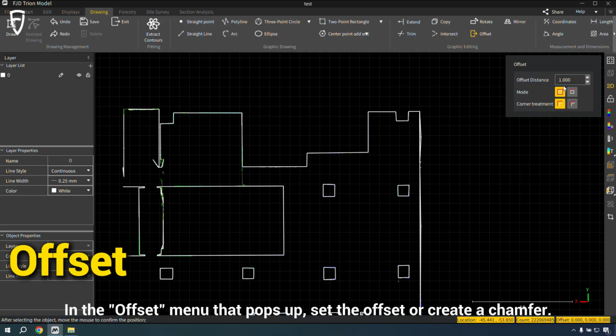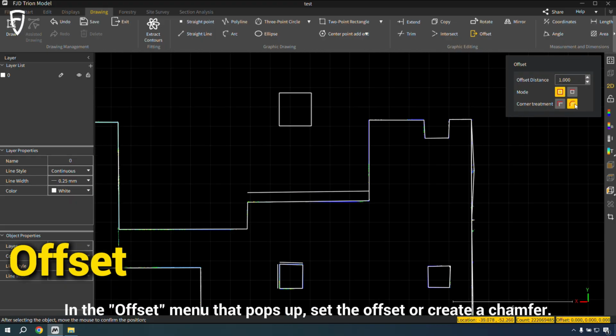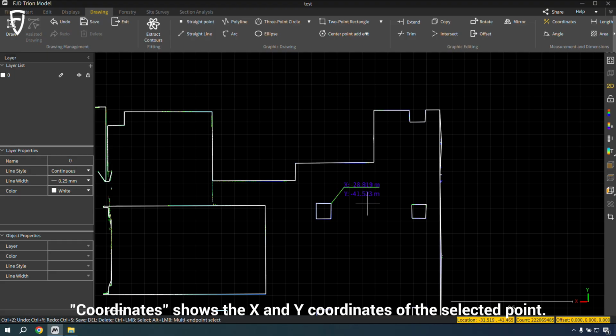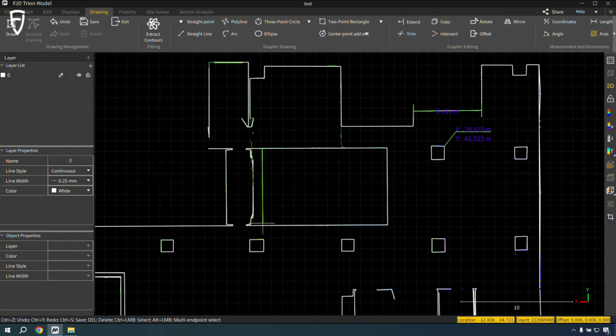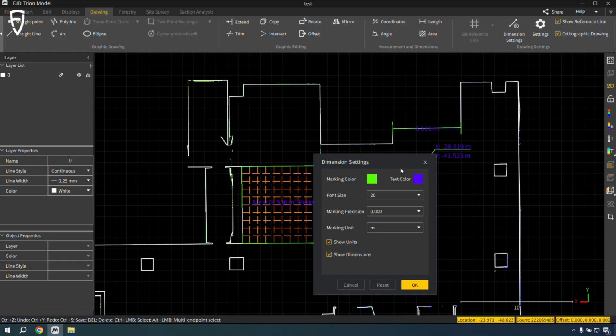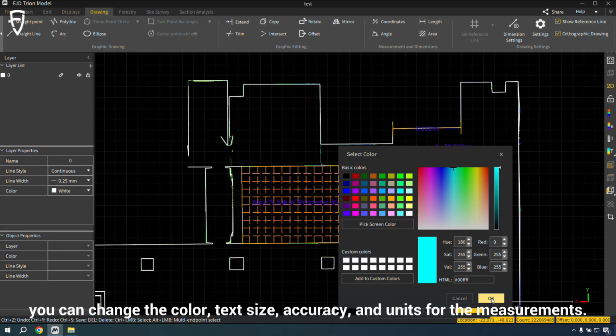Offset. In the Offset menu that pops up, set the offset or create a chamfer. In the Measurement and Dimensions menu, Coordinates shows the X and Y coordinates of the selected point. You can also measure distances and areas directly. In Dimension Settings, you can change the color, text size, accuracy, and units for the measurements.